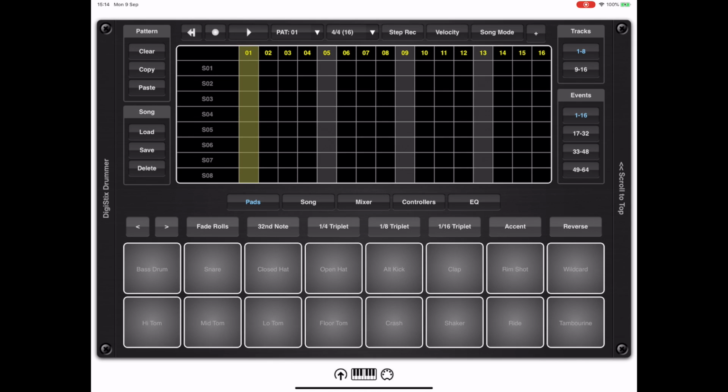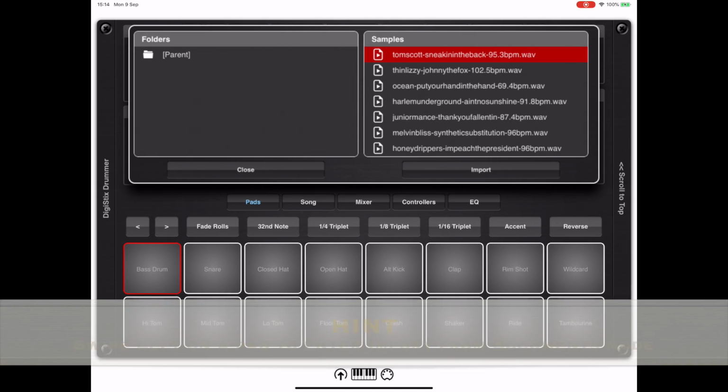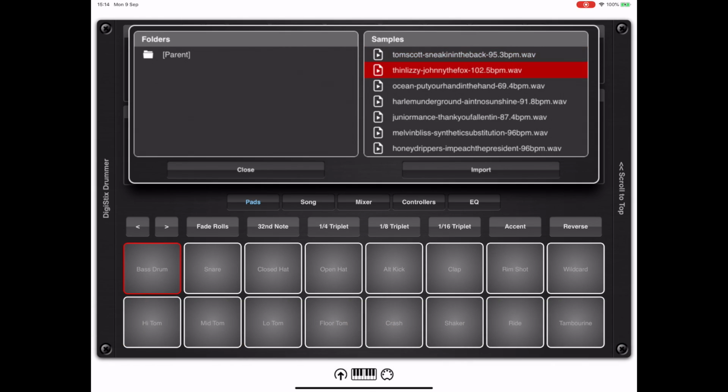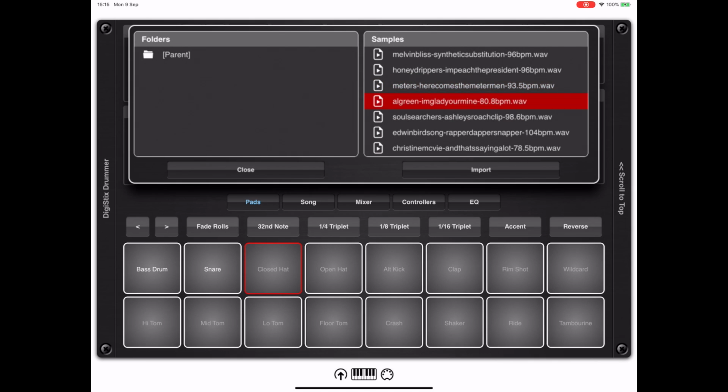We can also import samples directly from the DigiStix documents folder. If you use iTunes to copy them there, you can use this browser to import directly onto the pads. As you can see here, we're auditioning various samples and picking various samples to import directly to the pads. Notice we can do this without actually exiting the dialog. Also notice that these are looped samples, various BPMs.